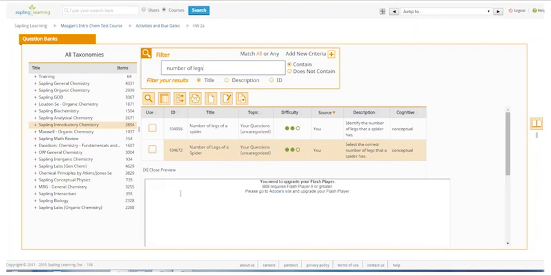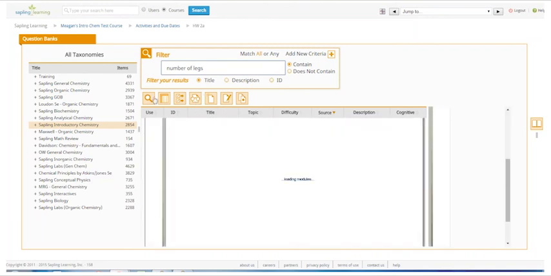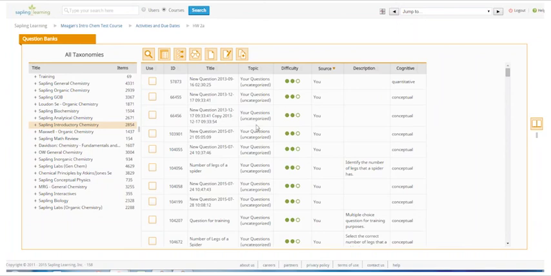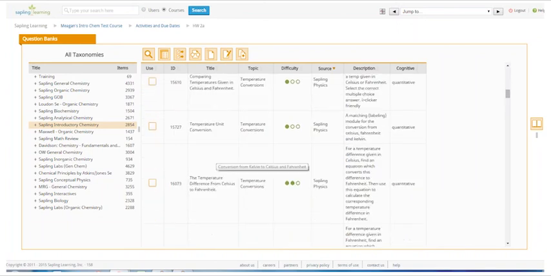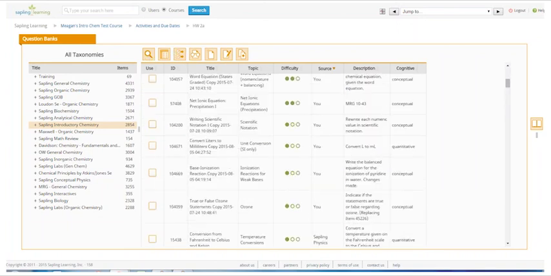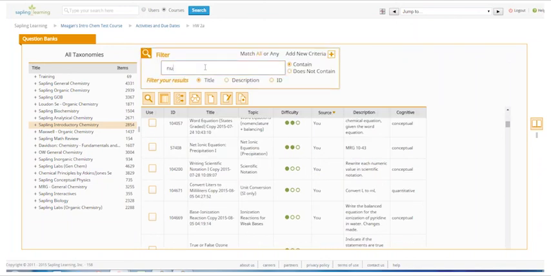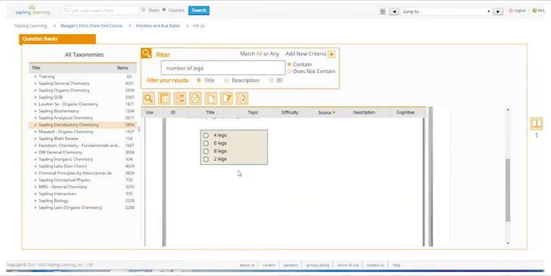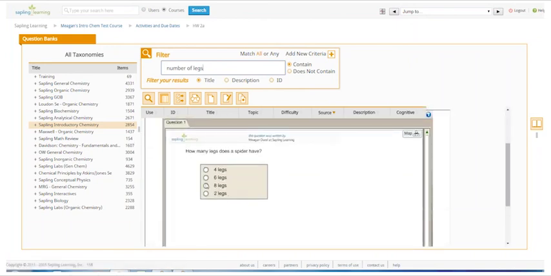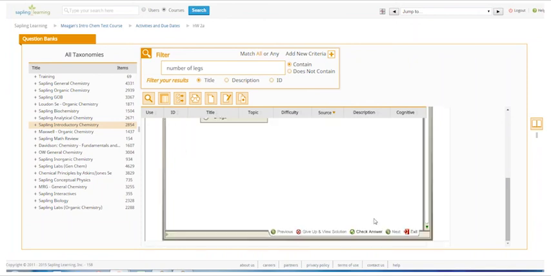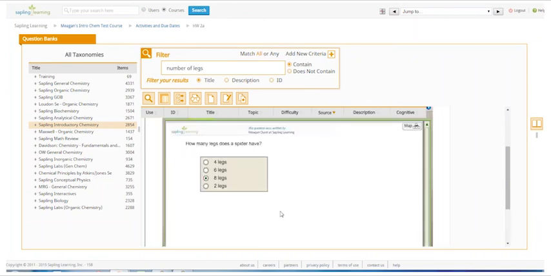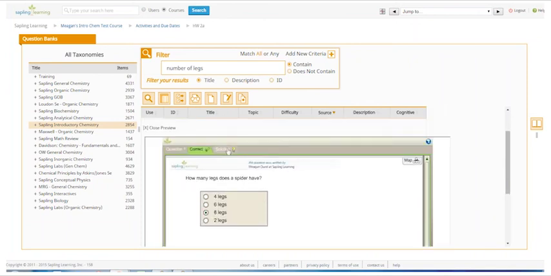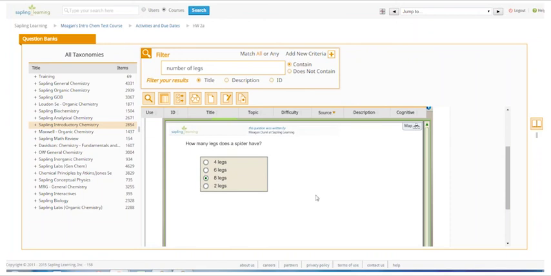Either way, when you preview a question, it will not pop up in a new window. It'll pop down. I lost my question. Okay, so from here, just click on the correct answer and make sure that when you check answer, you get the correct tab and that you can see the correct answer in the solution.